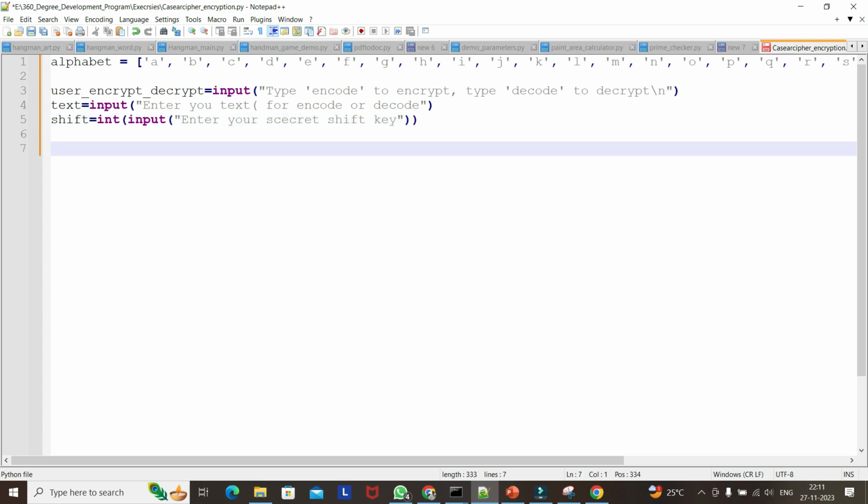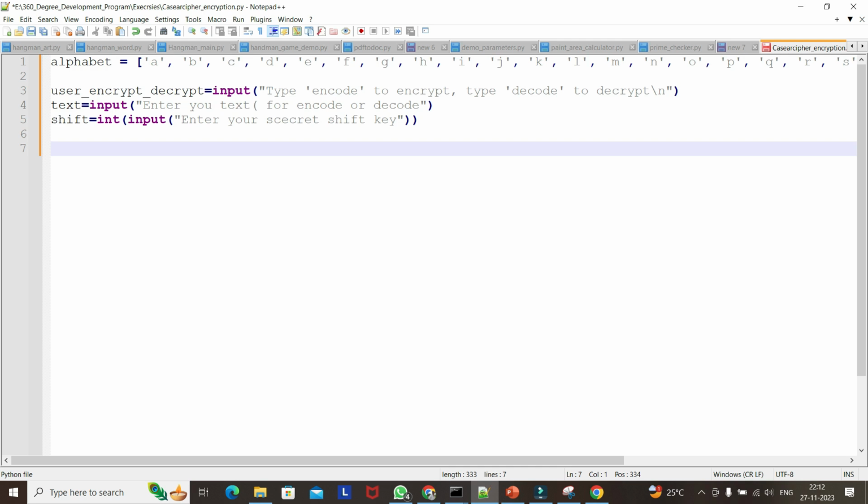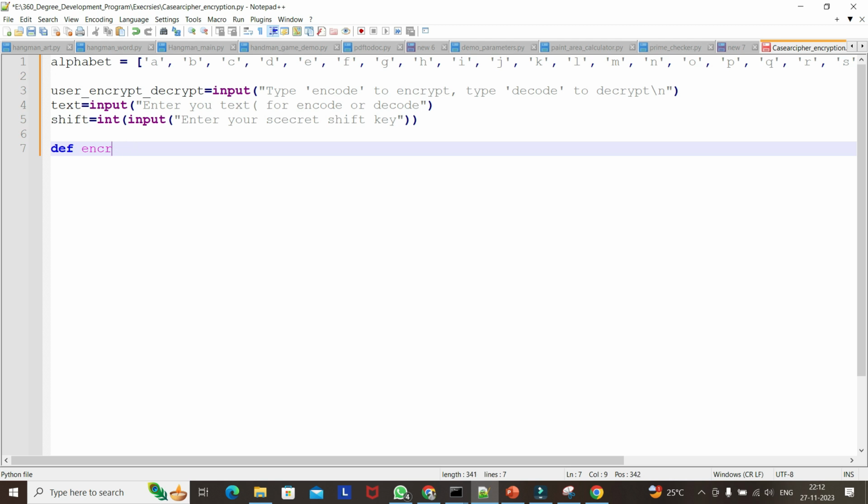So now we have taken all the inputs. Now they're saying we have to define an encrypt function. So for example, now we will go one by one. Now for the function we have to give parameters, right? I am giving some plain text, comma, shift number.